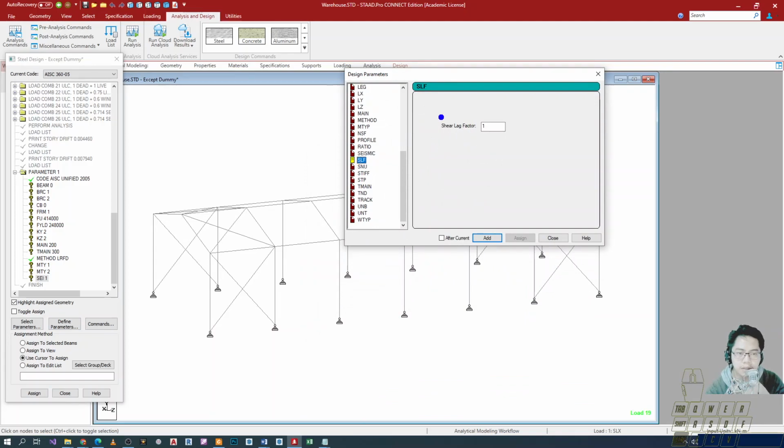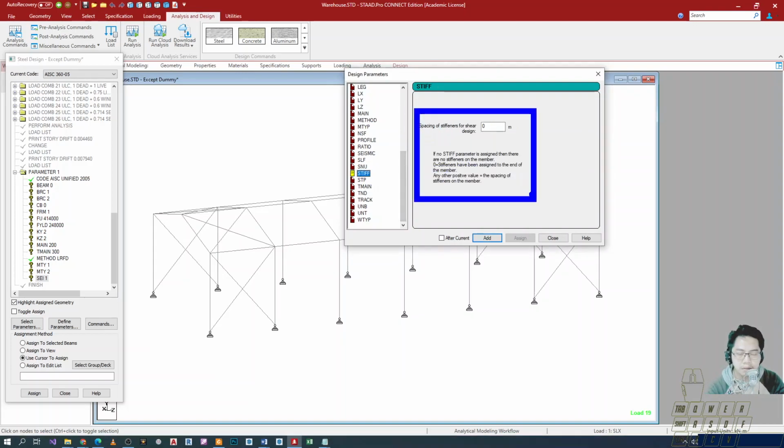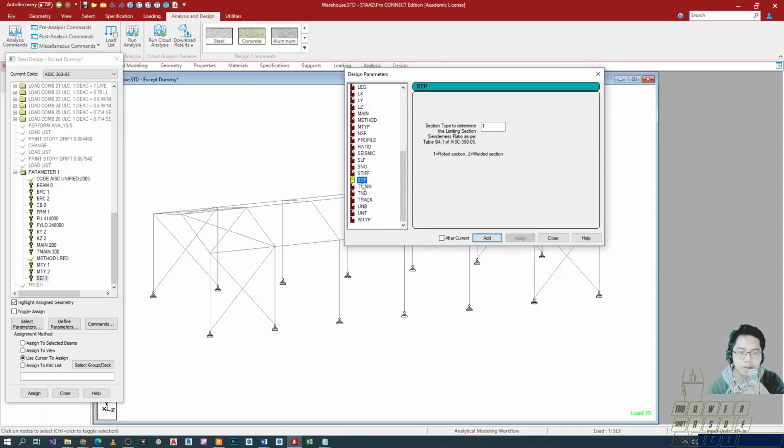SLF, I'll ignore this one. Wala akong shear lag. I-assume ko na wala. NSU also, I'll just ignore this one as of now. Stiffener, ignore ko rin kasi wala pa akong provision ng stiffener. Okay, ito rin. So, wala pa akong provision ng connection, so hindi ko pa na-identify kung anong gusto kong connection. So, pwede naman, initially, ignore muna natin yung mga check nito.